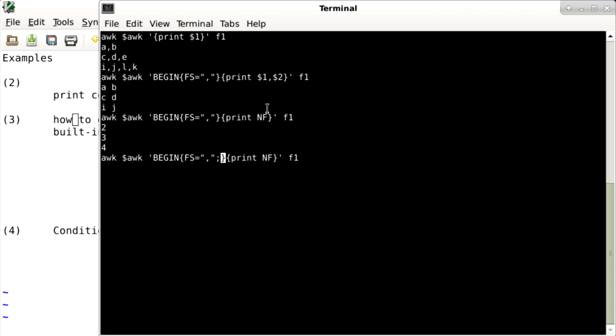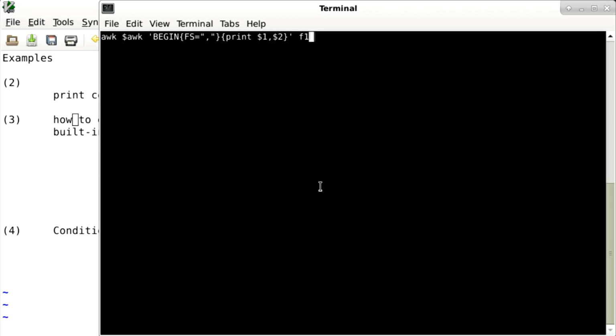Let me first tell you the concept. This comma in the print command will be replaced by the output field separator. Output field separator means whatever is coming in between two fields in the output. The comma is replaced by the output field separator, and the default value of the output field separator is the same as the input field separator, which is white space. You can change it also.